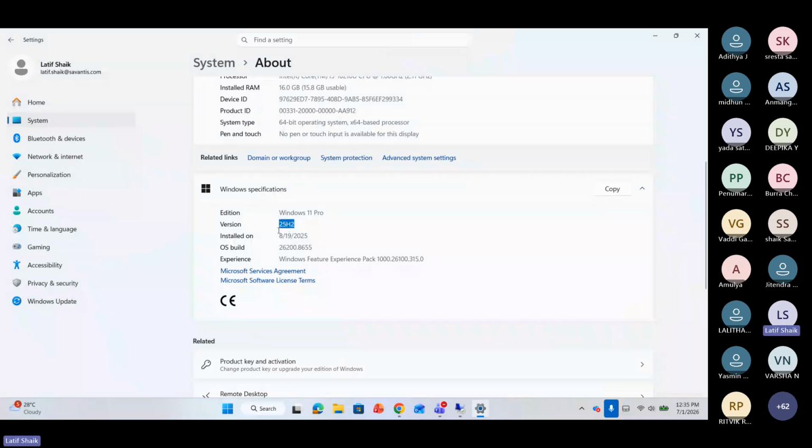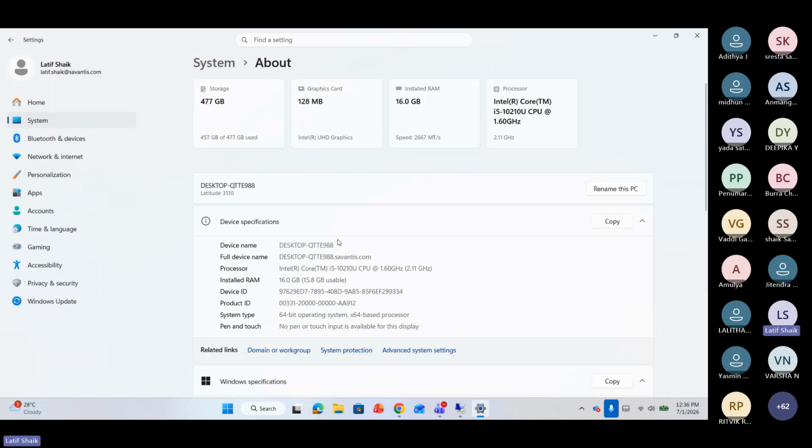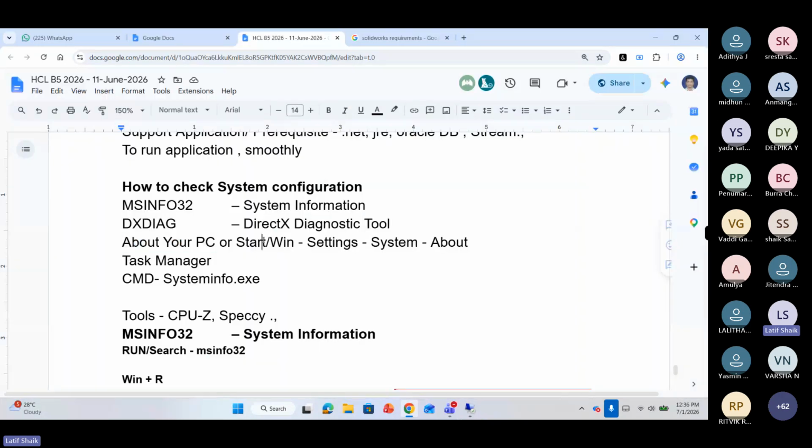Okay. See, this is my operating system, Windows 11 Pro. Check your OS also. Pro is the edition, 11 is the version. In your system, it may show Windows 11 Home. Okay. So this is the best easy way. Even if your interview asks, show me your system configuration, simply open About your PC.